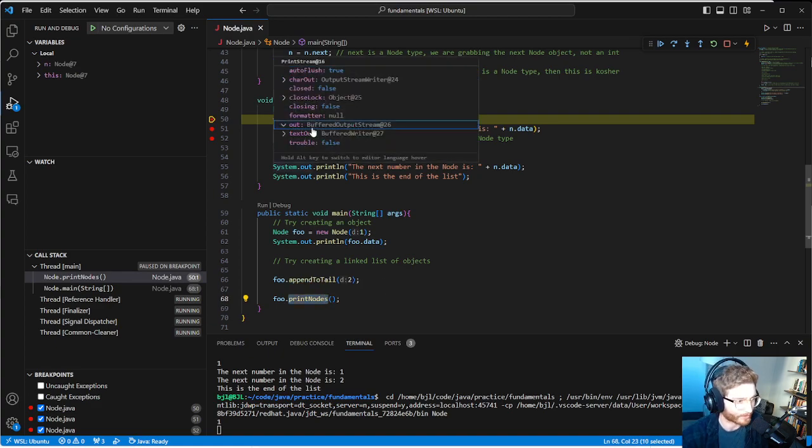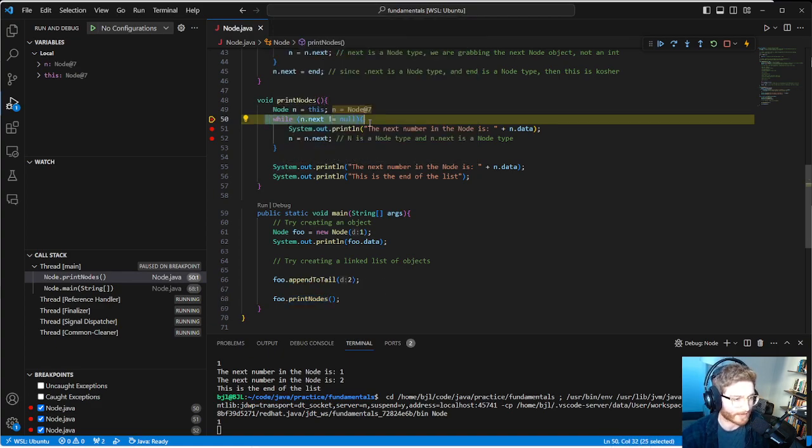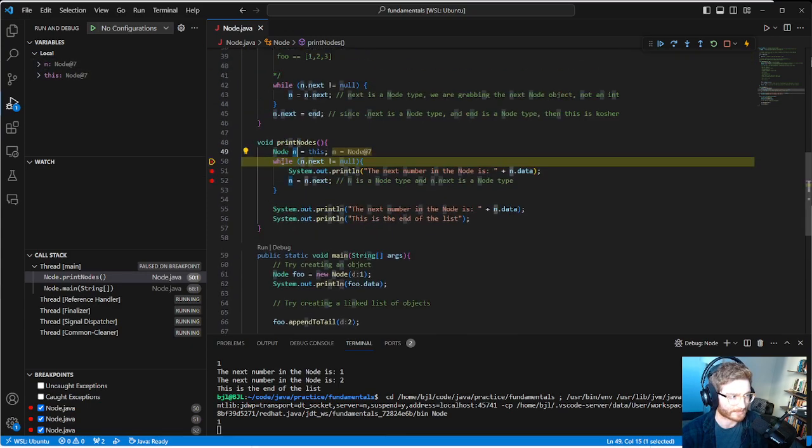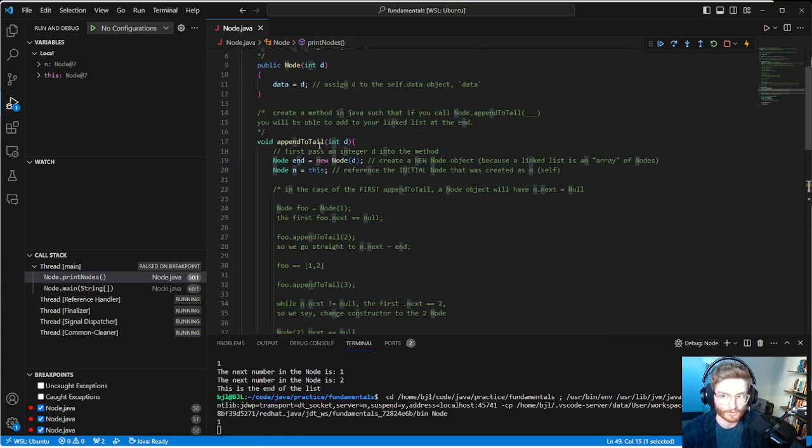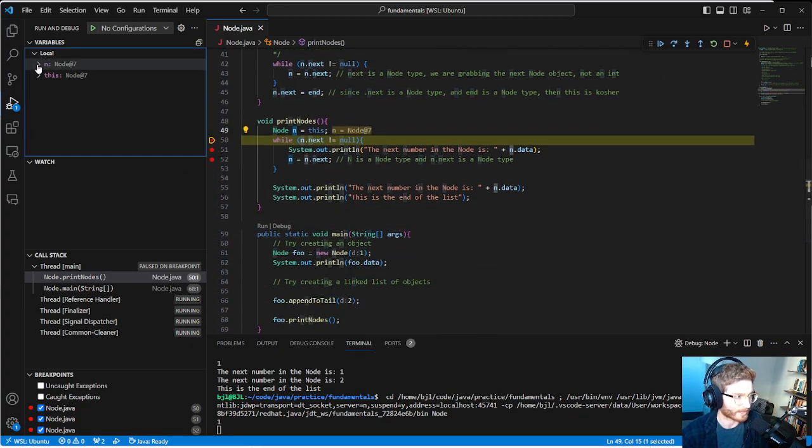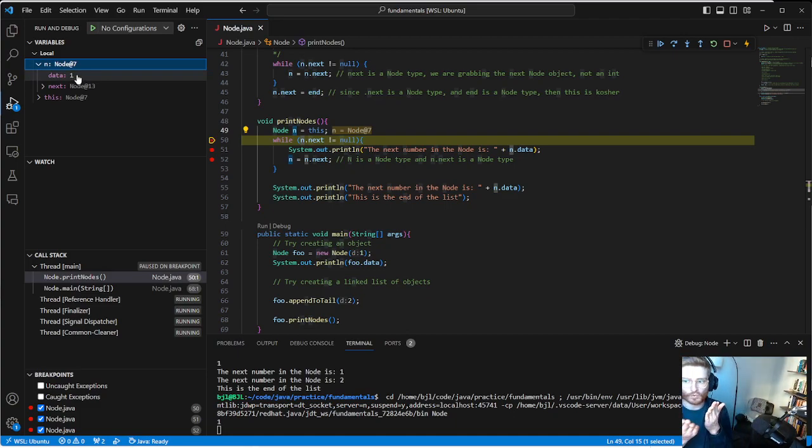What's going on? Print nodes, first thing, while n.next equals null. Okay, well, n, in this case, is this, which means it's self-referential, which means it's the node class up here. It's node. So what's going on? We're saying n. We can even break into the object in a breakpoint, in a debugger. That is why it is very useful to use.